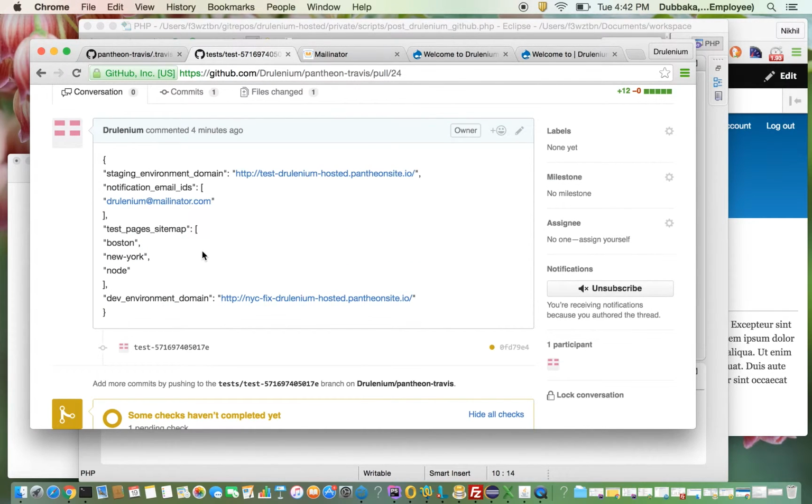So when the pull request is created, it knows which environment the code has been pushed to, so it creates a dev environment URL, so that in the visual test it could compare the staging environment with the multi-dev development environment. And here are the pages, and this is my email that goes.